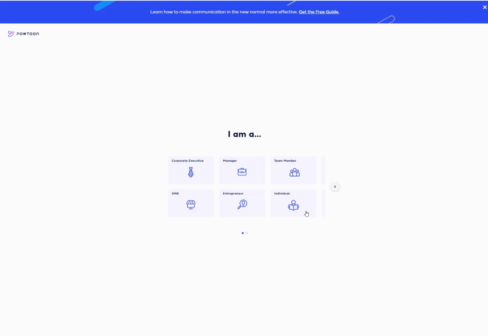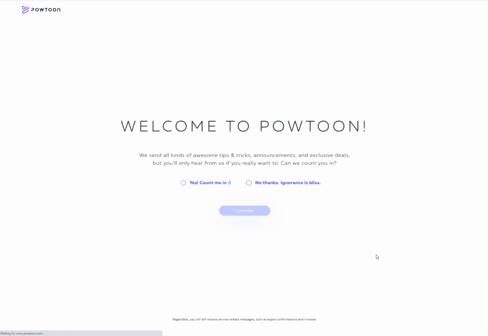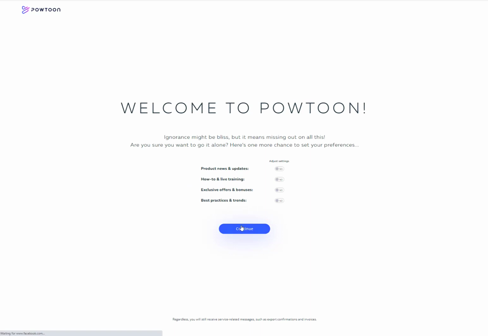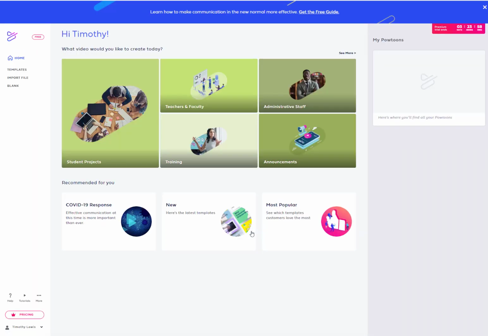and as you can see here, we have different roles that we're looking at. I'm not a corporate executive, team member, individual. It's just asking how you're going to use it. So I'm a teacher, so I want to make sure I put that part. Make sure you select educator so that I can use a free one. I'm going to say no, I don't want to receive a lot of tips and tricks right now and exclusive deals. I'm just picking best practices and trends. So I had to pick one of them.